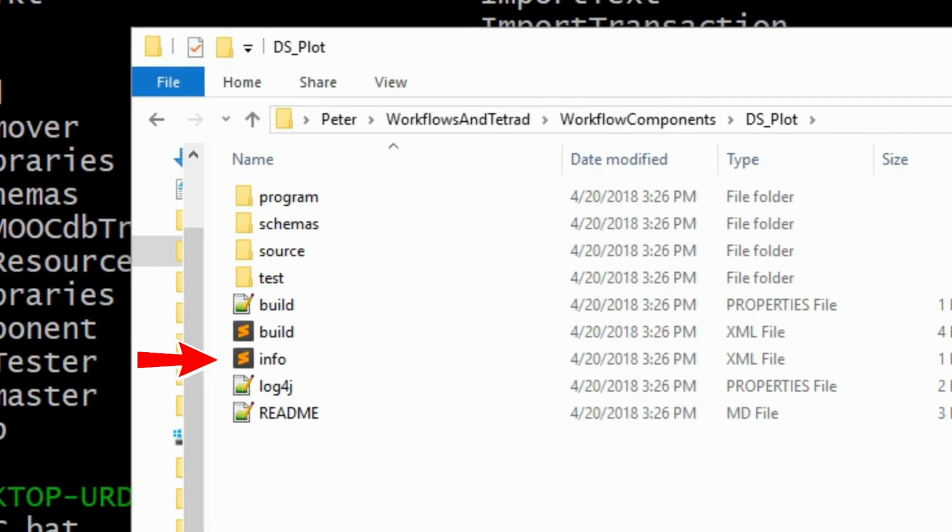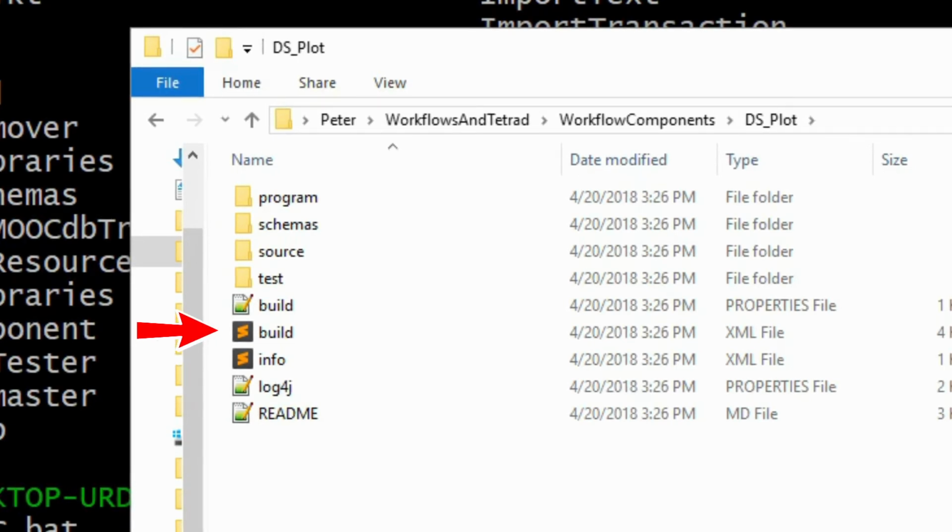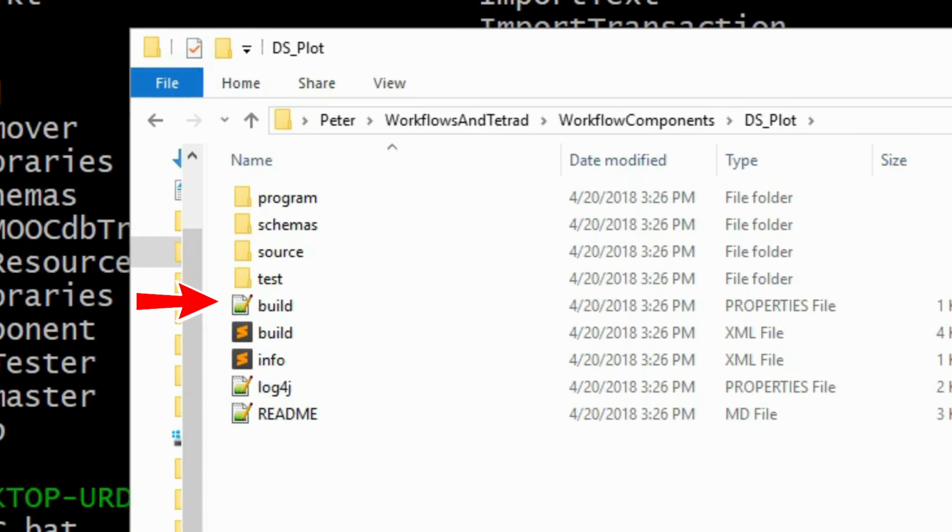Info.xml. This file contains the metadata for your component, formatted for use by Tigris in the UI for tooltip and option dialogues. Build.xml. This is the ant build script for your component that also includes a test target. Build.properties is the properties file that specifies paths for the interpreter and program for your component.